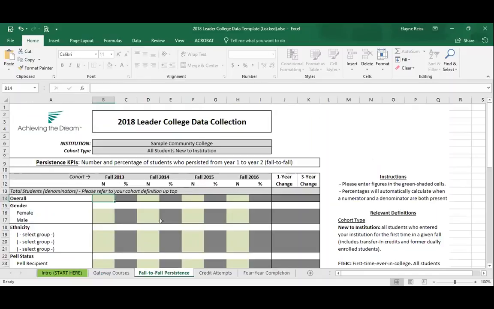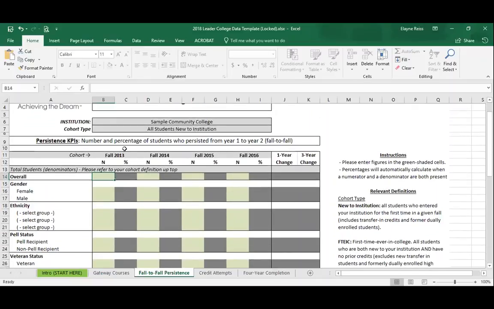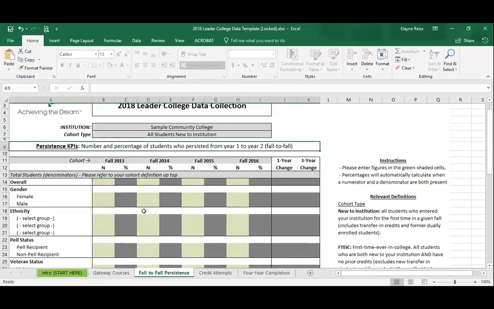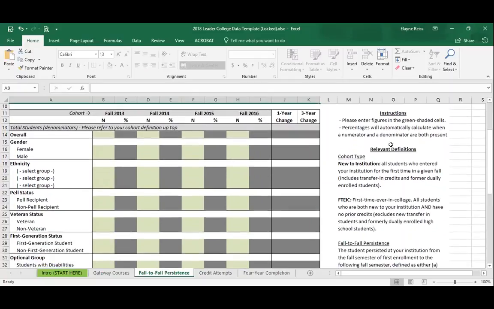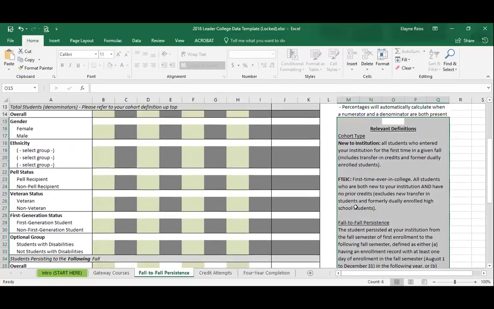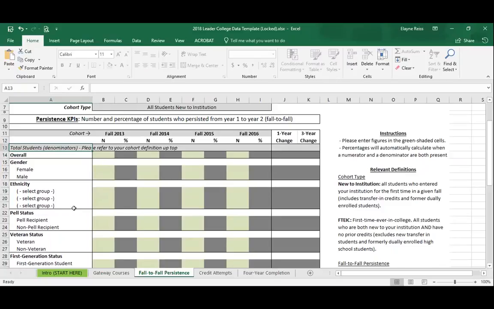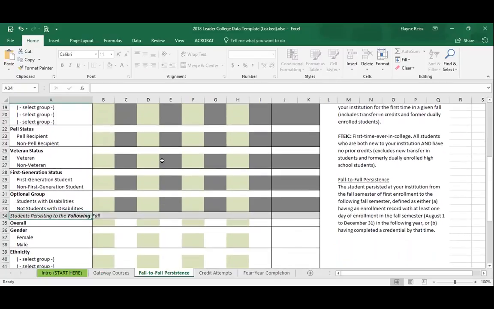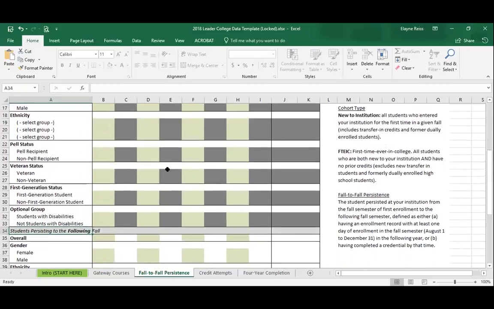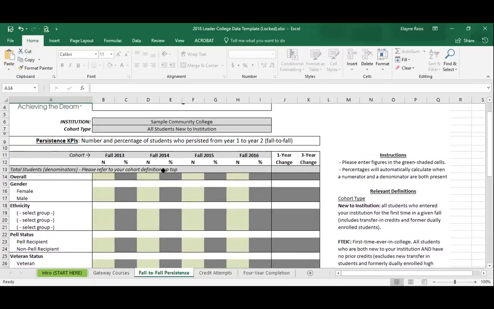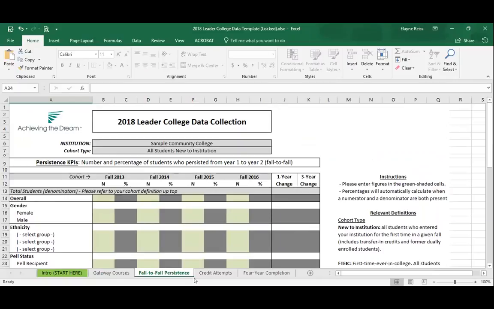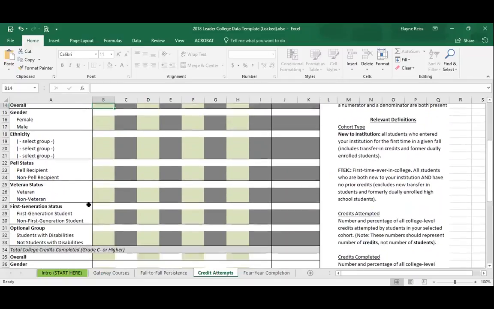We have then tabs for fall to fall persistence, where again, you have the KPI at the top to remind you of what this metric is. You have the definitions on the side, and then you have where you can enter the denominator and the numerator of what we're actually measuring. And again, the numbers won't appear unless you start putting numbers in the denominator. Credit attempts, this is where, again, you're flagged on credits, not students themselves, as that metric.